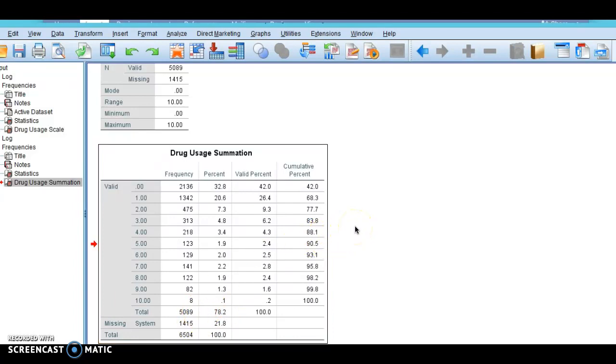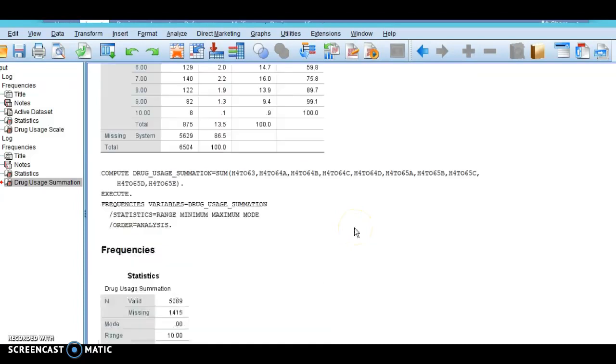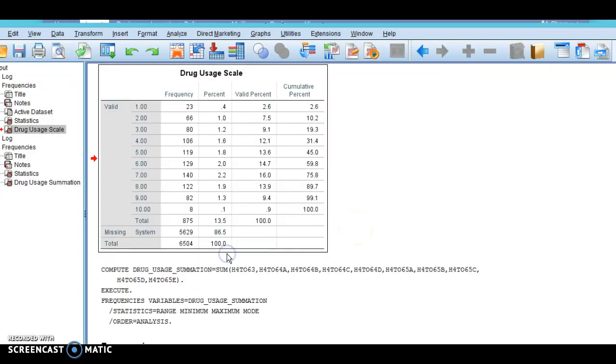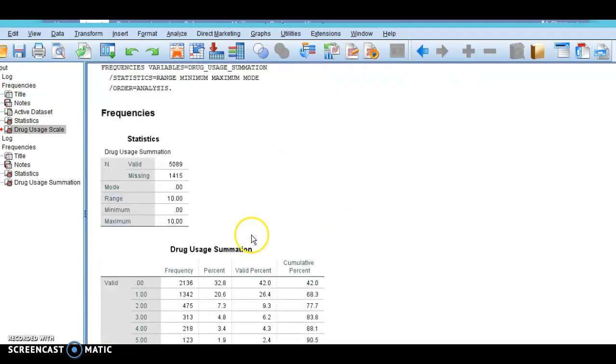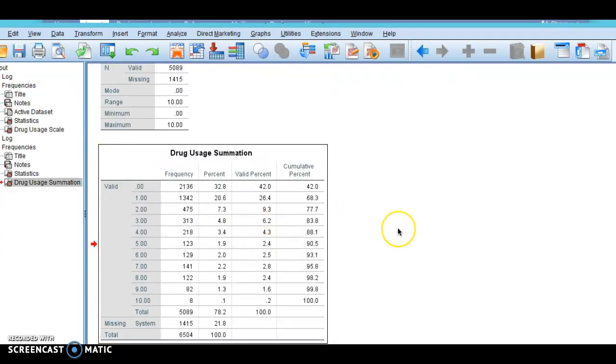So it depends on what you're after. If you'd rather get higher accuracy, then use a scale. If you want more cases to analyze, use a summation. But again, not as high accuracy because it's hard to interpret what all these mean. Okay? So you have to determine what is going to best suit your needs. But basically, that's how you do a scale and that's how you do a summation.